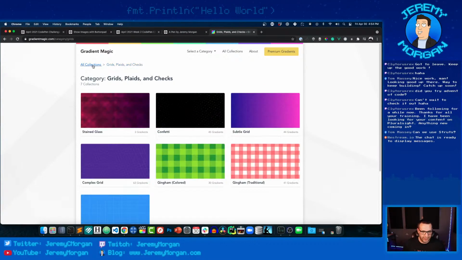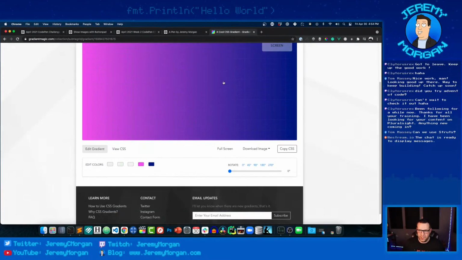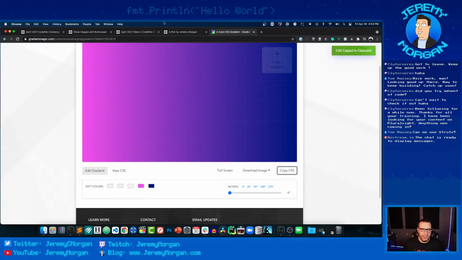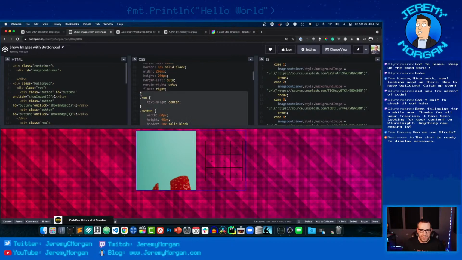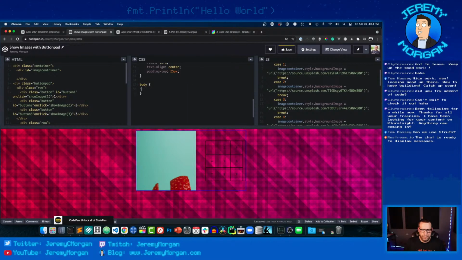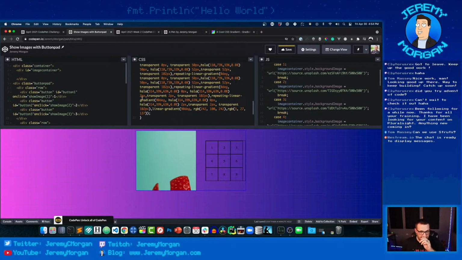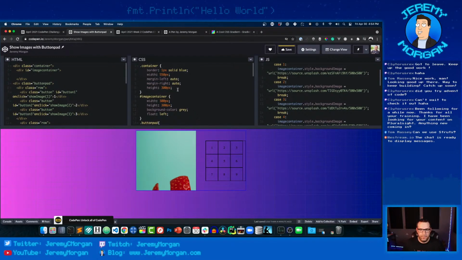GeoCities looking. How about a subtle grid? Now these are cool because you can choose the colors. So if you want to go with your particular branding or whatever, you can do that. Let's throw this CSS in and see if this looks a little bit better than this terrible plaid that I came up with. Oh, that looks much better. So now I need to kind of do the same thing with this big container that covers everything. So we'll do a background color there.